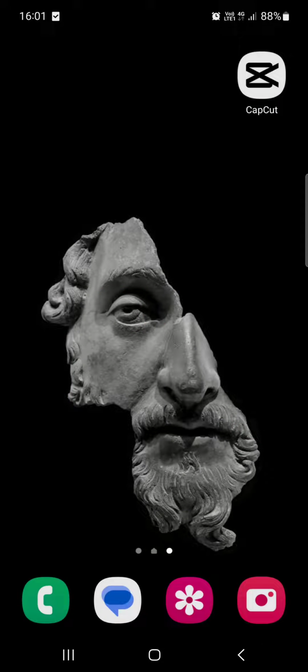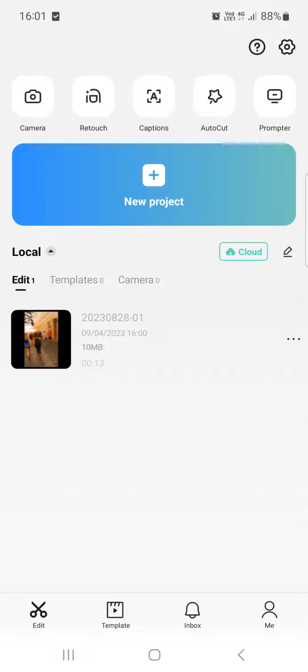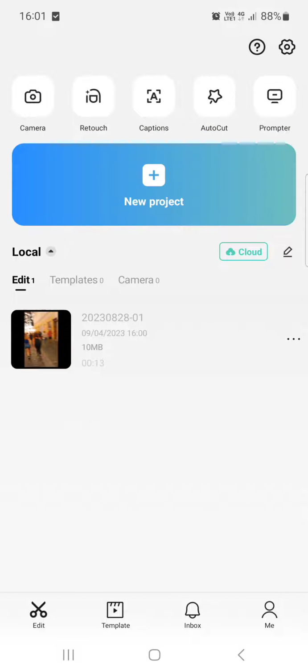So without further ado, let's just jump right into it. First we have to open up the CapCut app. And here it opens up in the home menu where we can select the project that we want to work on. Let's just tap on it.